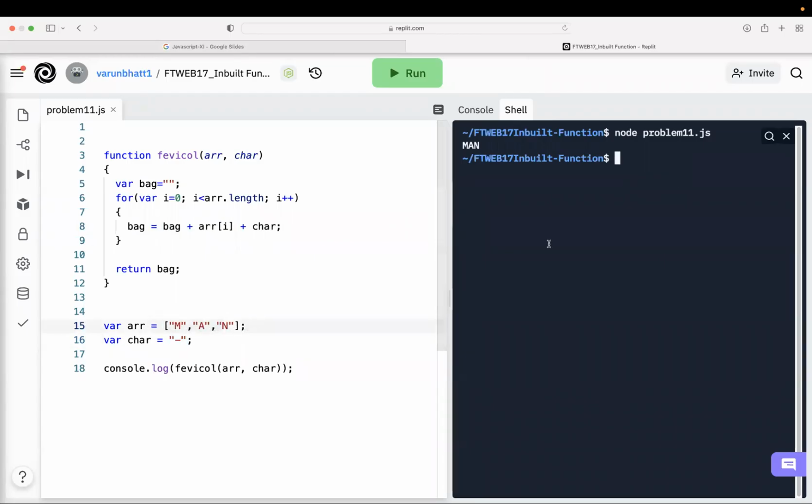So in that case, if I run it, now you can see what is happening. It is also adding the last one. Can you see what it is doing? It is also adding the dash at the last. Why is it adding the dash at the last?